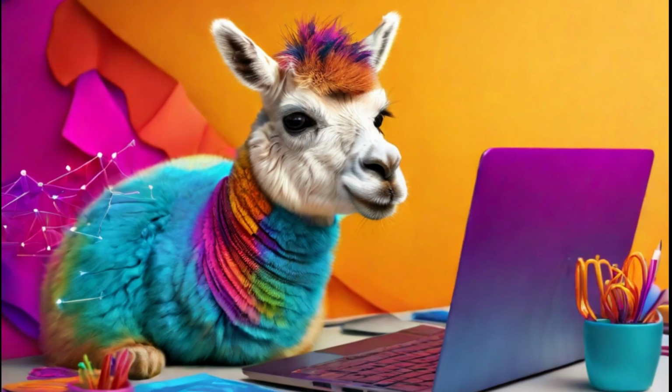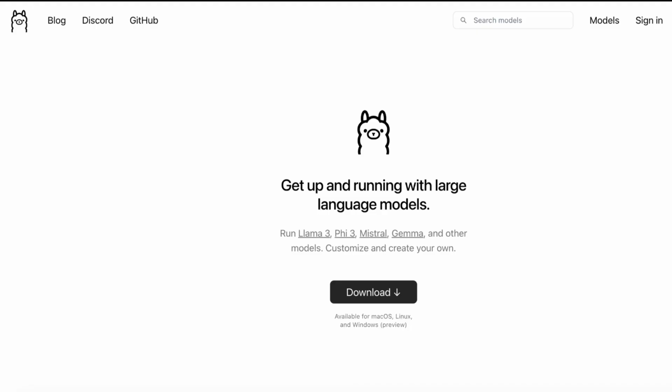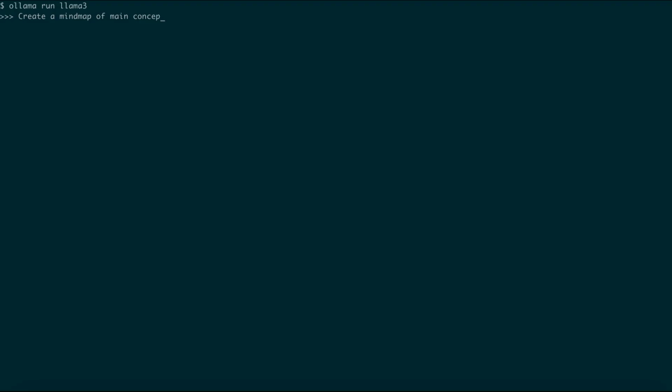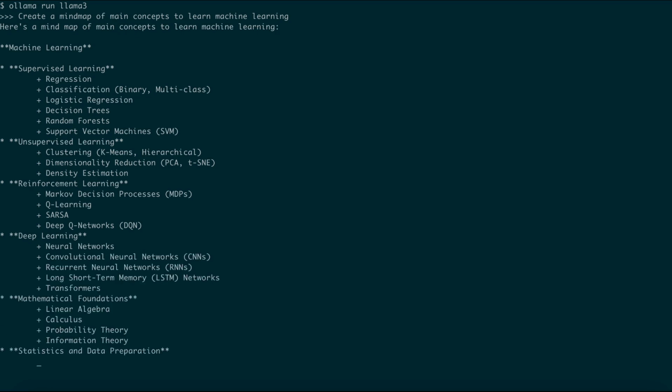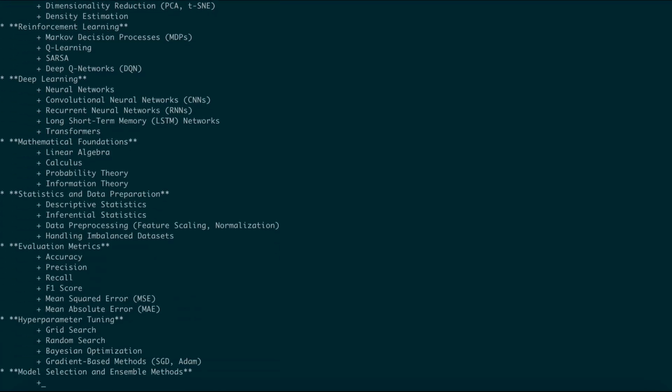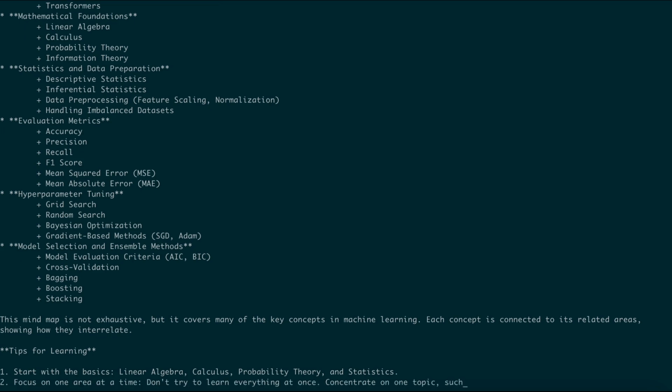Meet Ollama. Ollama is a free and open-source application that lets you run powerful large language models directly on your computer. This means you can experiment with these fascinating LLMs without relying on external servers or worrying about your data privacy. Ollama installs in minutes and lets you interact with local LLMs right away.